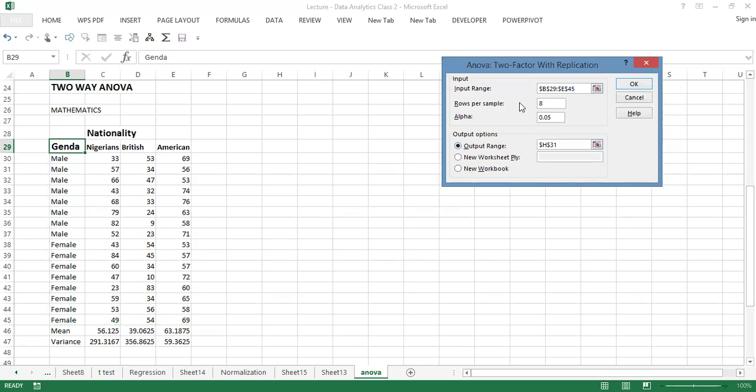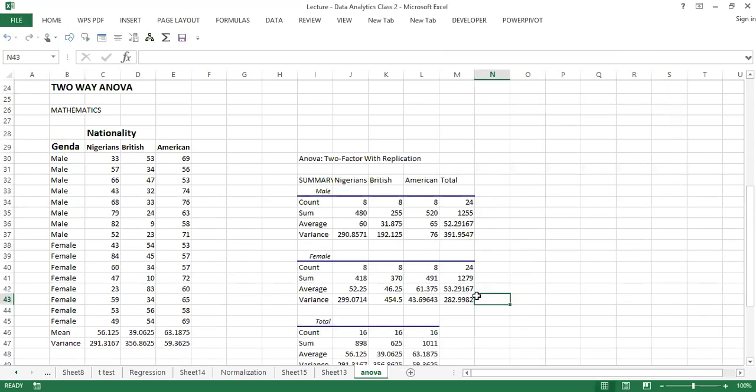We have rows per sample is 8. I explained that earlier. That's because you have 8 rows for male, 8 rows for female. By the way, that has to be balanced. That will be the same number of rows. Then you have the sample output. Where do we want the sample output to be displayed? We want it to start from here. And that's it. That's the alpha level of significance. Click on OK.